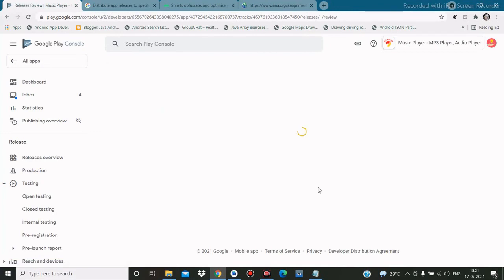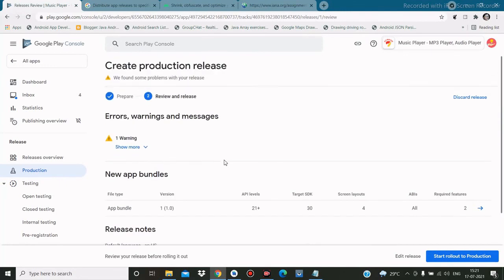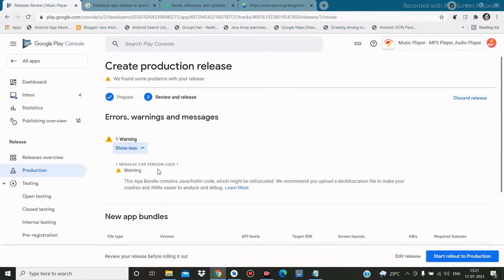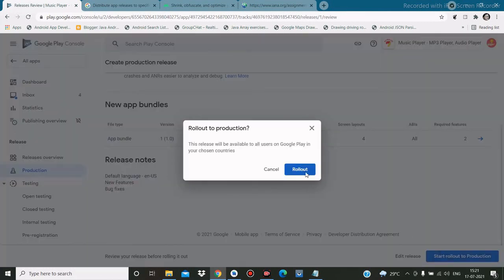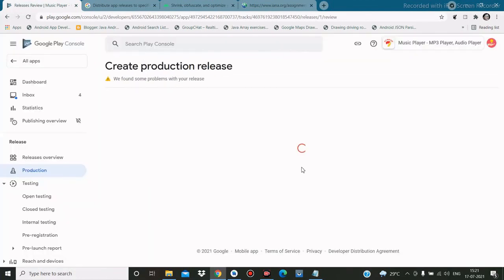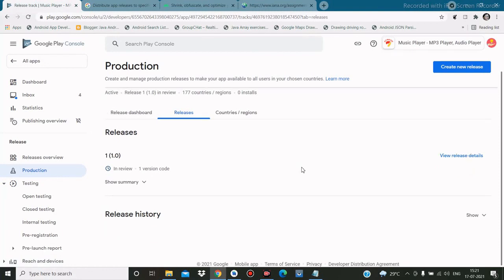Click on edit release, review release. Okay, this time no error. So start rollout to production. Okay, some warning will be there, no issue. That will not harm your project. Start rollout to production. Just click on rollout.